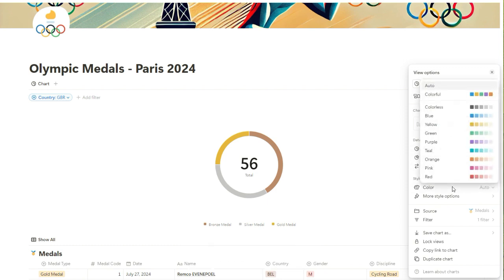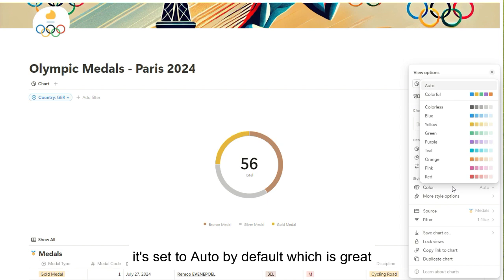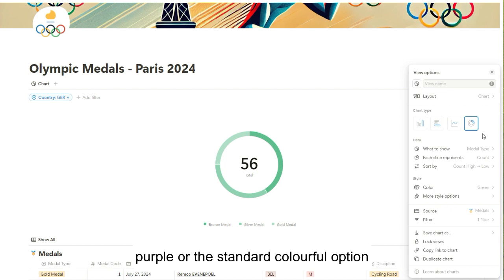Now let me show you how to change the look and feel of this chart. Under Style, you can pick the colour theme. It's set to auto by default, which is great if you're showing a select property like I am with the medal colour. Notion will automatically use the same colours in the chart, which is perfect for displaying this medal data. But you can also choose themes like green, purple or the standard colourful option.